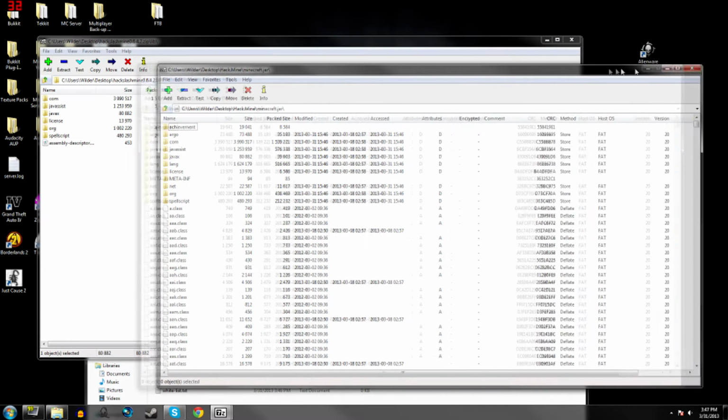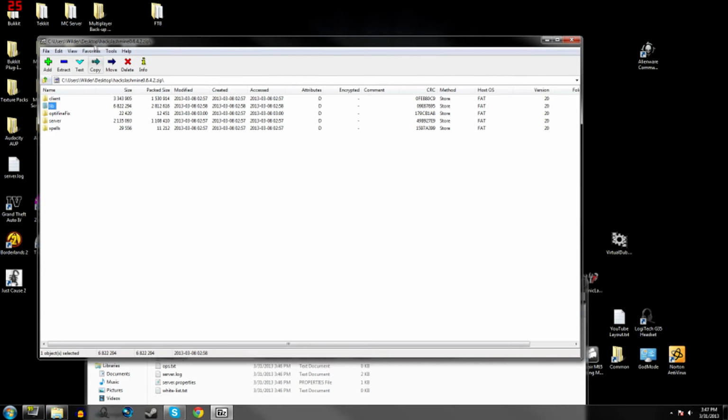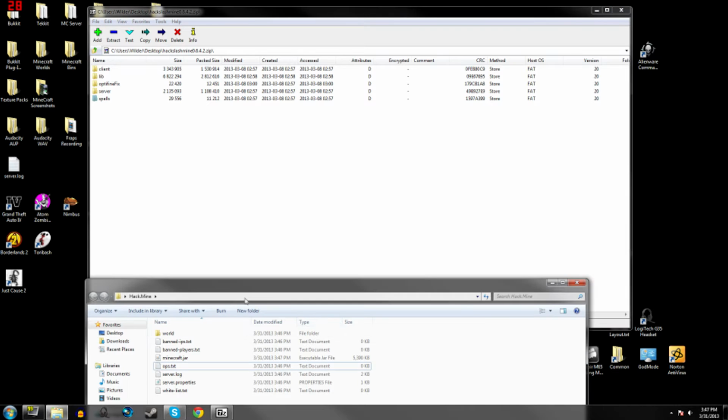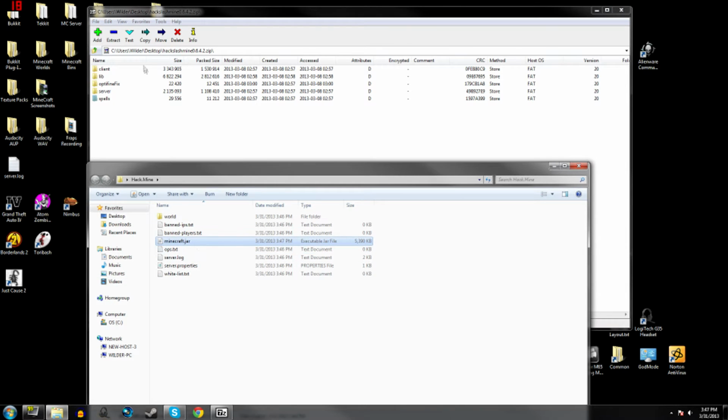Now once you do that, there's a folder called spells inside the /mine 6.4.2. You're going to drag that in to where the Minecraft.jar is. So just drag it in this folder right here.